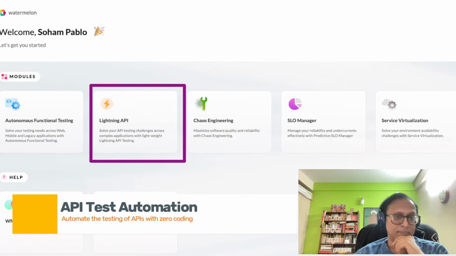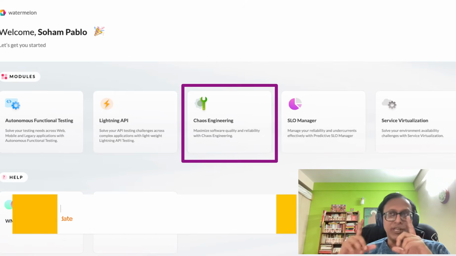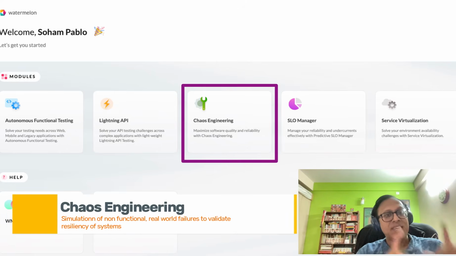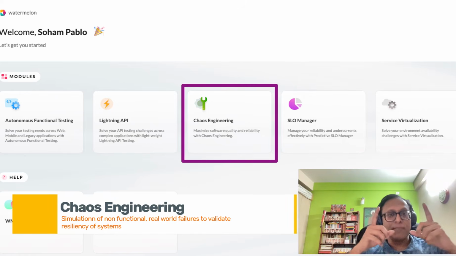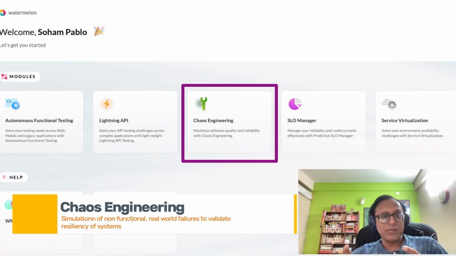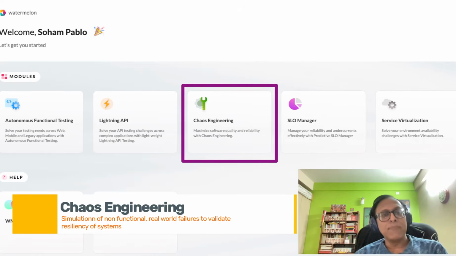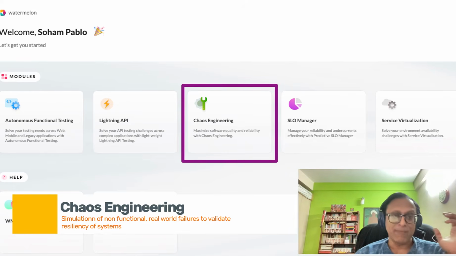The third module that you're looking at, which says chaos engineering, this is a little more advanced. Here, you intentionally break parts of your system to see how it behaves. For example, what happens when a service goes down? What happens when certain infrastructural components break? Does the user journey still work? We won't cover this deeply, but it's part of the larger platform and it addresses the larger problem of application reliability.